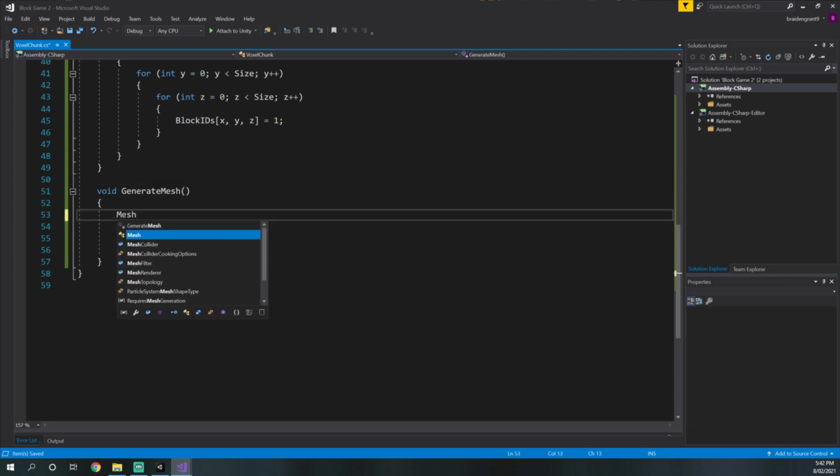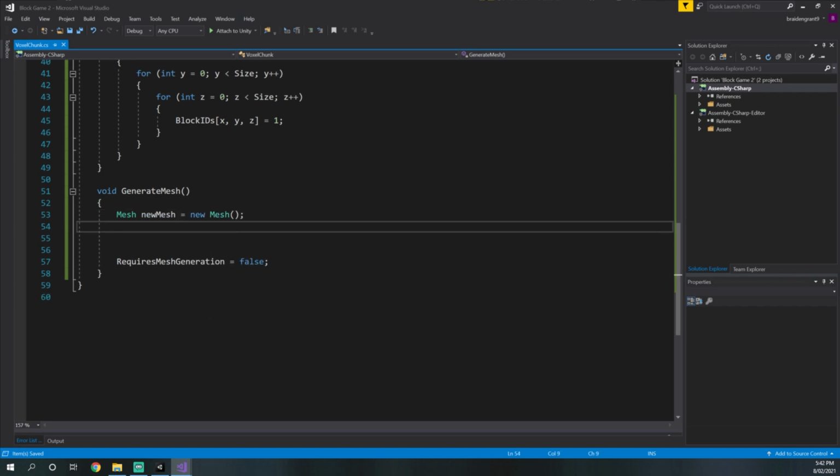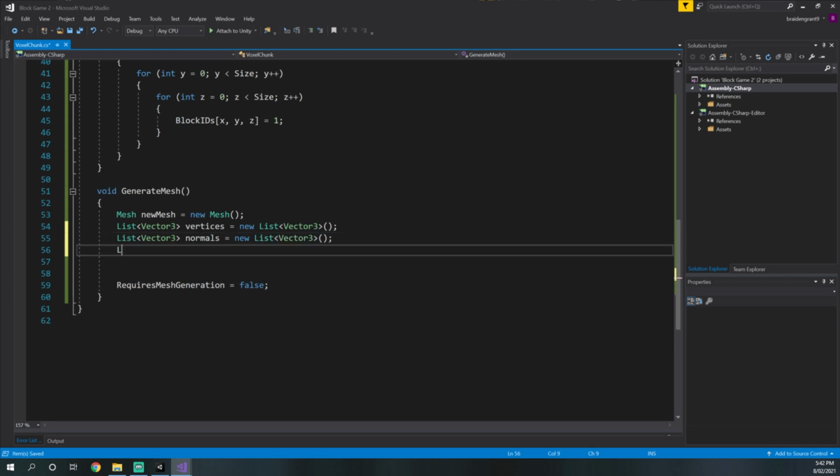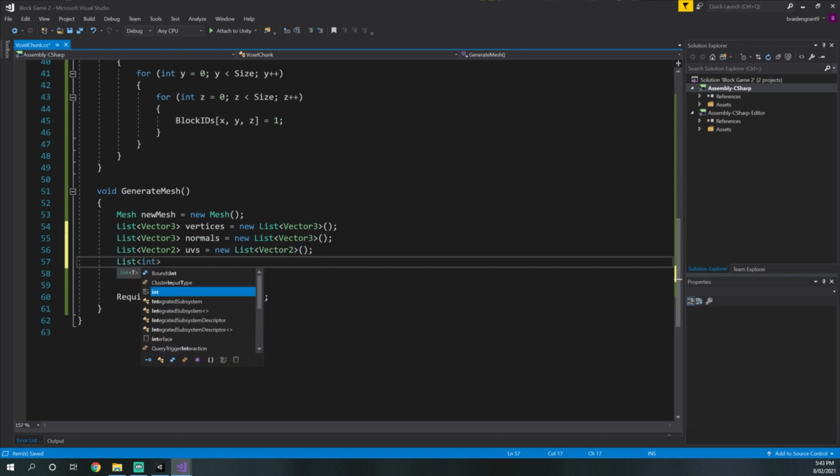So we need to create a new mesh. Mesh, new mesh, equals new mesh. I know, creative variable name, right? And then we have a list of vector 3s, which are our vertices. So our list vector 3 vertices equals new list vector 3. Then we have a list of vector 3s for our normals equals new list vector 3. Then we have a list vector 2 of our UVs equals new list vector 2. Then we have a list of integers, which is our indices, which is a new list of type int.